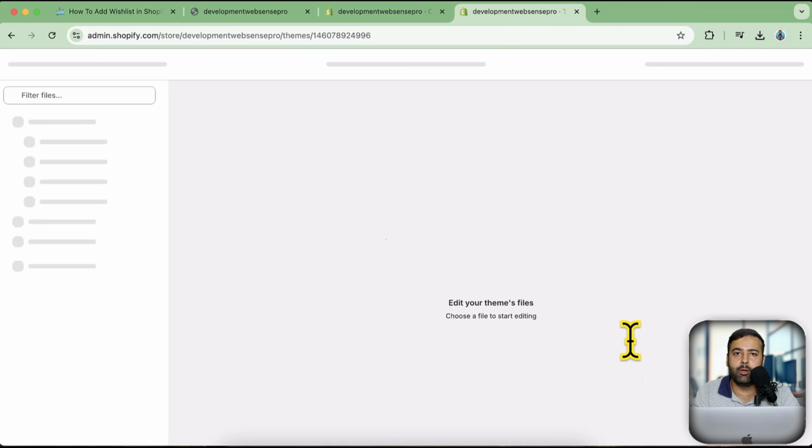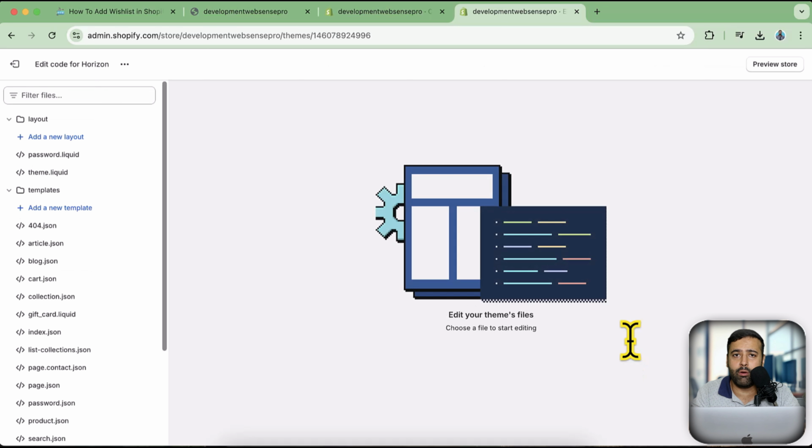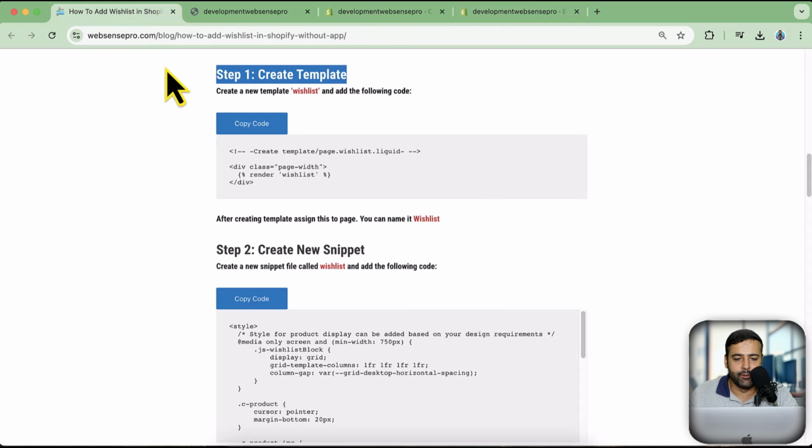Also guys, before editing the code, make sure you have a duplicate version of your theme if you are trying that out on the live version, because sometimes code does not work as expected. It could be due to various reasons. Maybe you're using different apps, or maybe you have already done some other customization which may directly affect the code. So make sure to always have a backup of your theme in case you're working on a live theme. Perfect. Now let's move on to the first step.